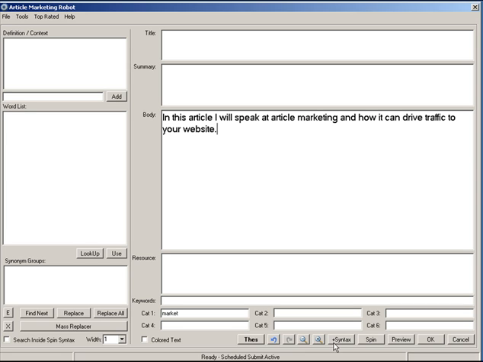Okay, over here we have a plus syntax, and what that means is you can insert spin syntax if you want. So if you wanted to say traffic to your website, you can enter dogs that bark loudly, and that just is an example of you being able to insert spin syntax. And if you don't like it, you just simply hit the undo button, and you're done.